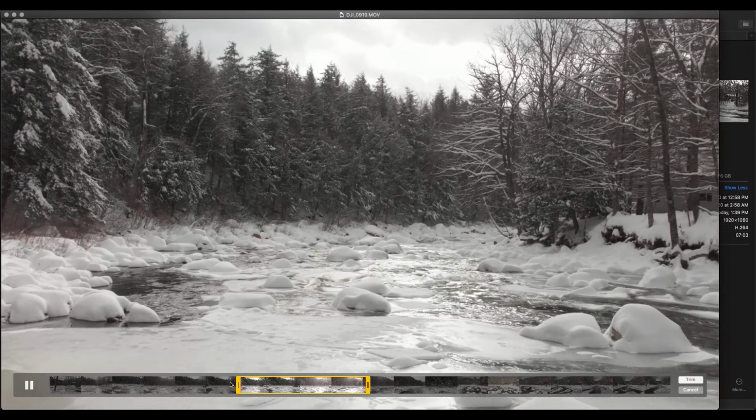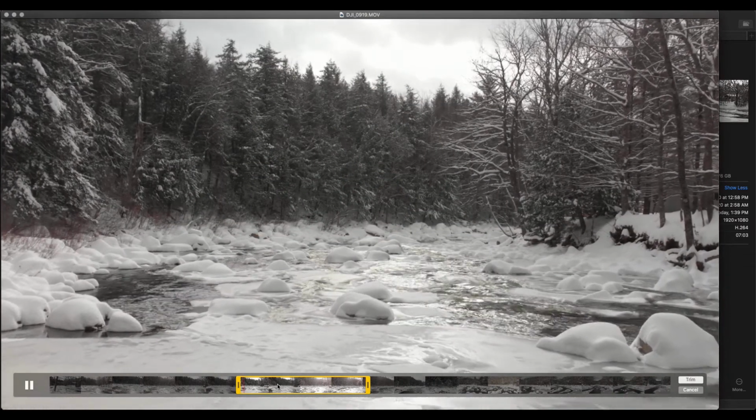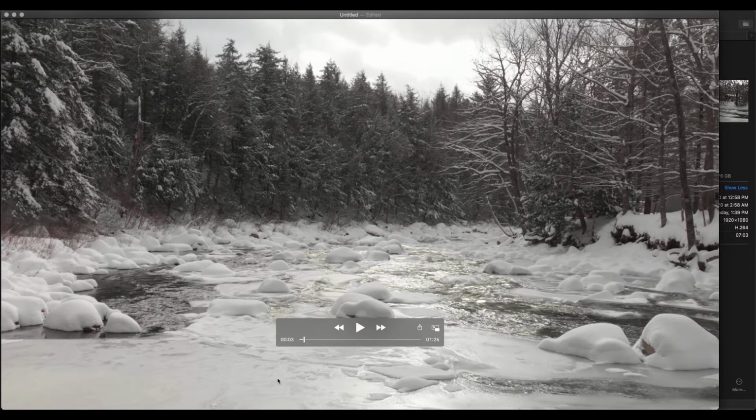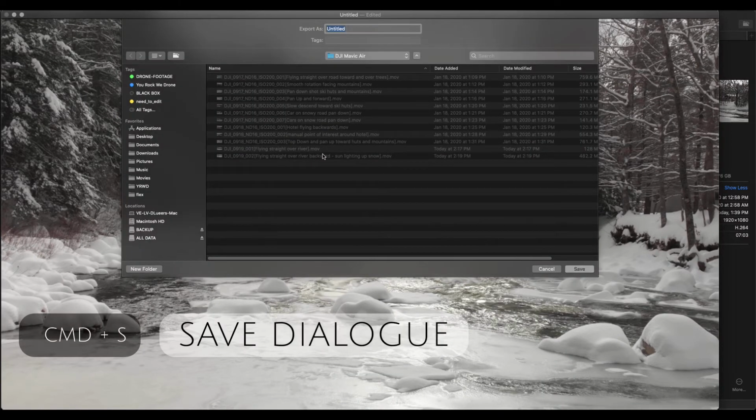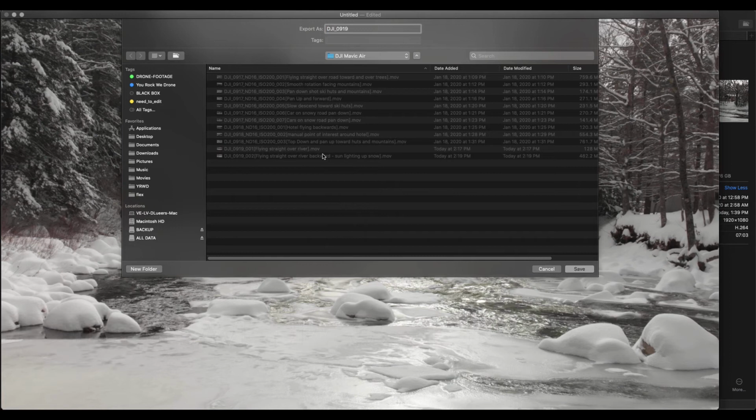Make sure the beginning is okay. We're already in motion. That's perfect. I'm happy with that. We're saving this, minute 25, lovely long clip, DJI 919. We're gonna give it number 3, and we're flying straight over river, forward, and then sun lighting up snow, snowy rocks even.